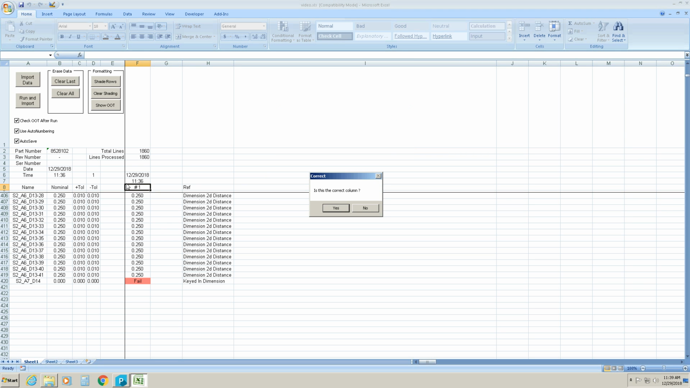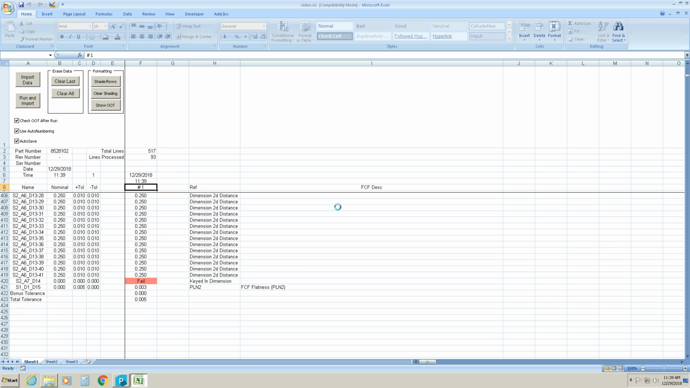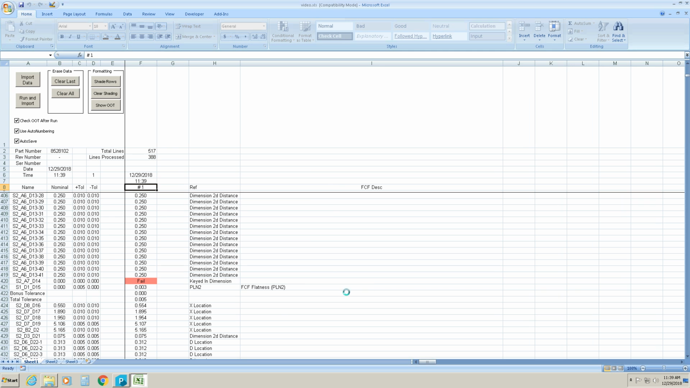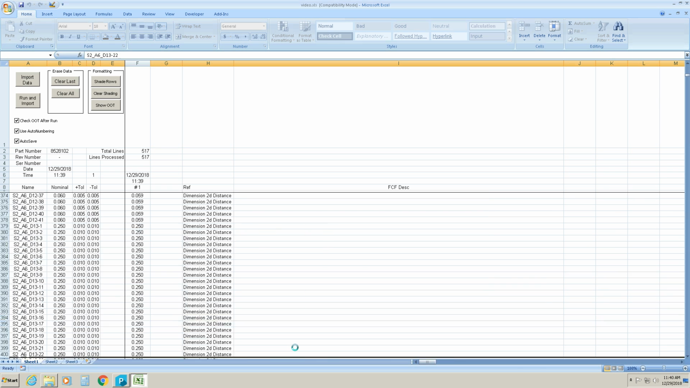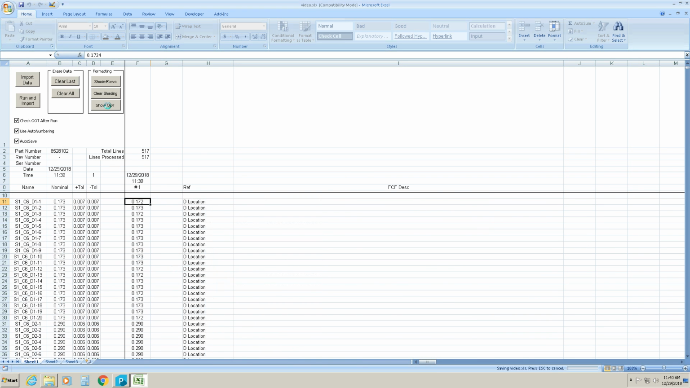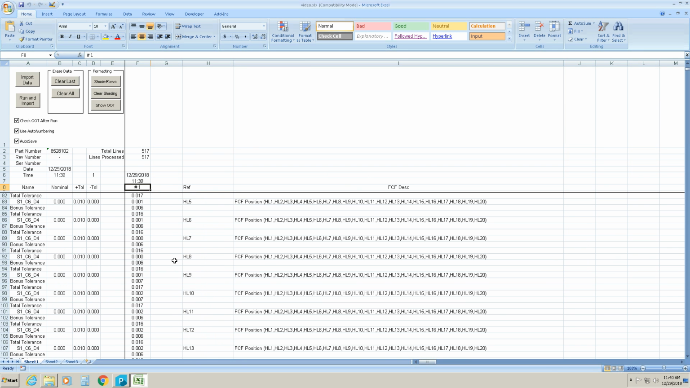We say OK. We're highlighting that and just double checking with the person using the software to make sure we're in the right spot. Yes, that's where we want the information to go. So we'll select yes. And you can see now we've started to bring all the information in for the second side of that part. And again, we're running the out of tolerance function because we have that box checked to automatically do that.